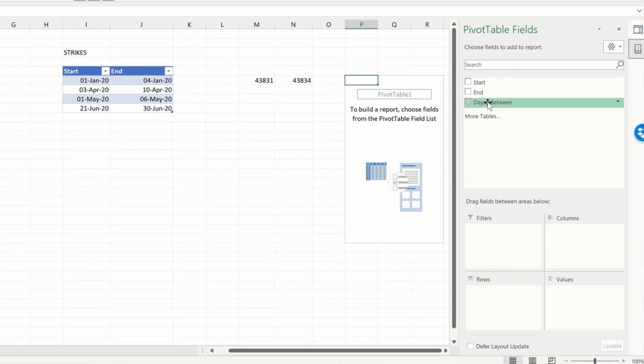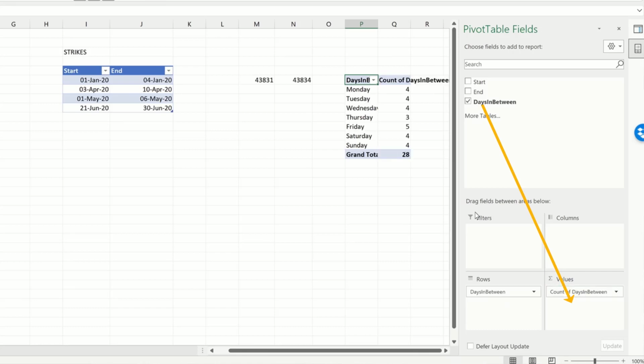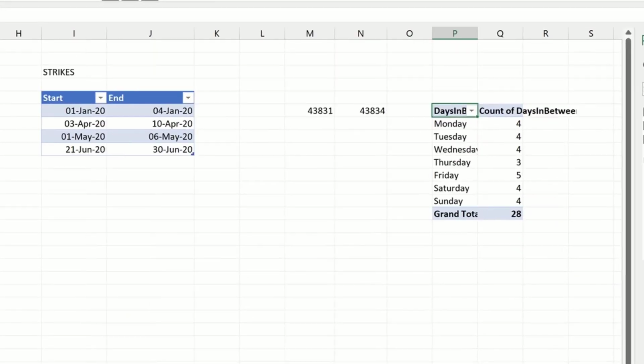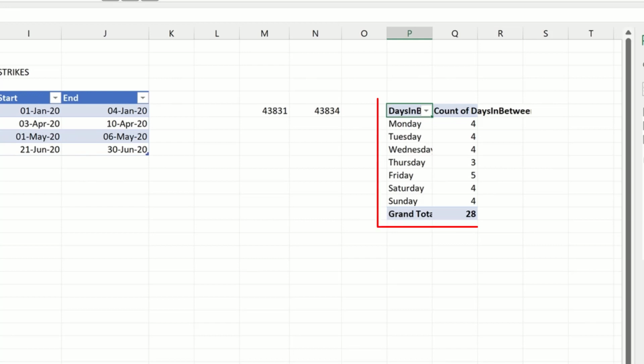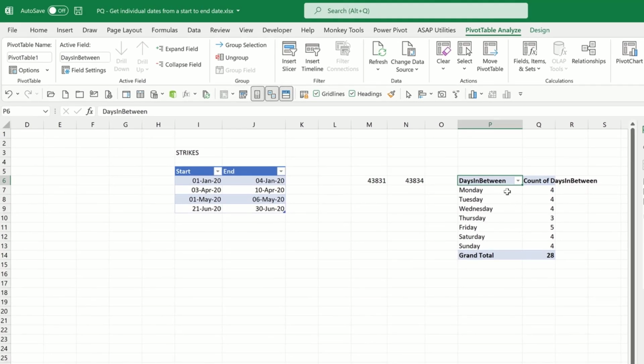So I'm going to say the days in between, just put them in there. I'm going to use the days in between as my value and just say count. And there I have my perfect analysis. I can say now, given only the start and the end date within Excel, for each day of the week how many strikes there were. So on a Monday we had 4 strikes for the year. On a Tuesday we had 4, and so it carries on.